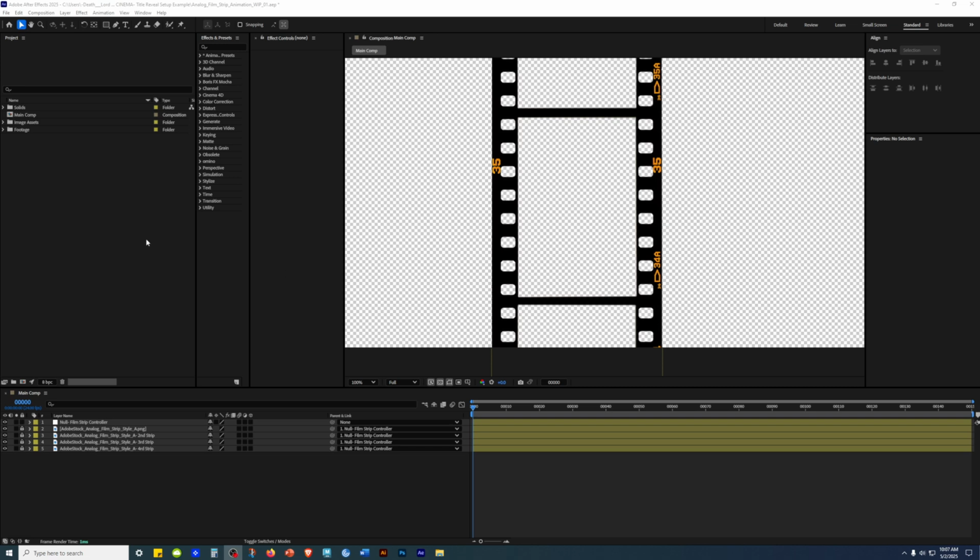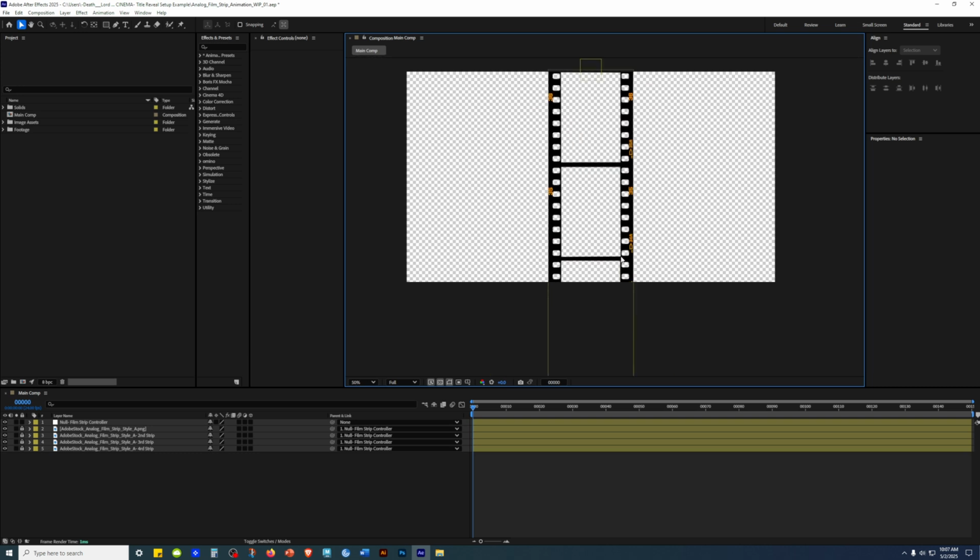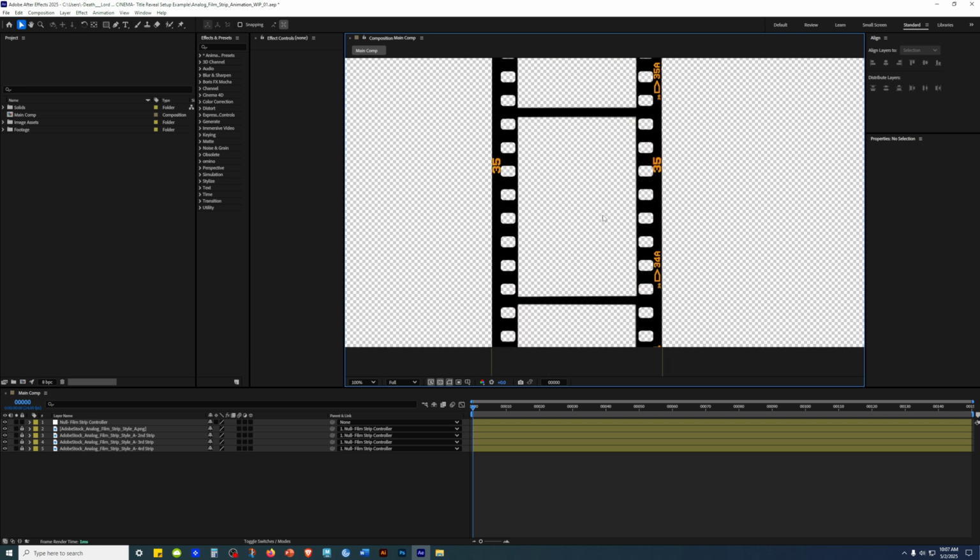Alright, so in this third video, I'm going to talk about adding footage to the scene and having the footage look like it's coming from the rectangle box of the footage of the film strip.